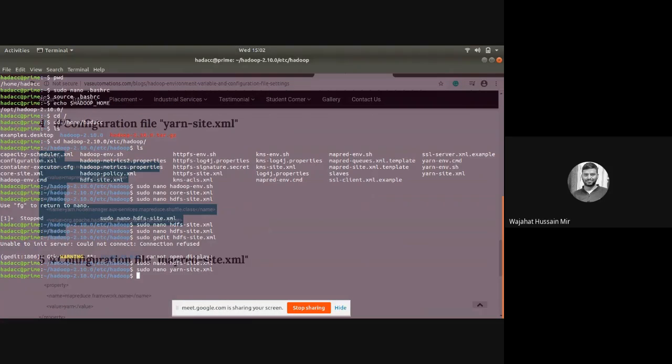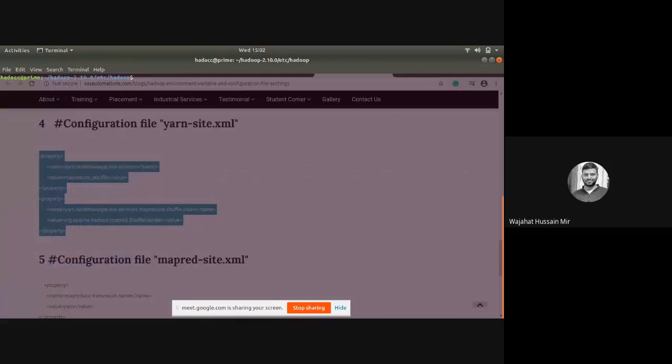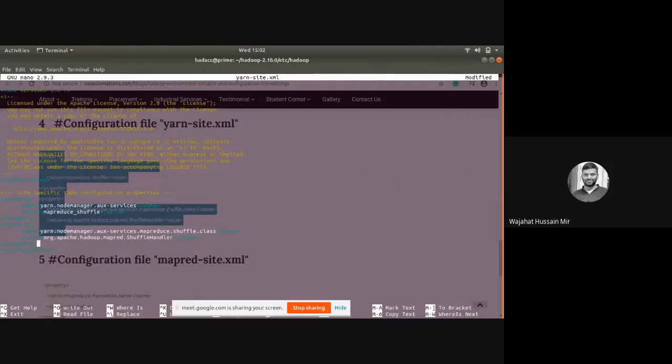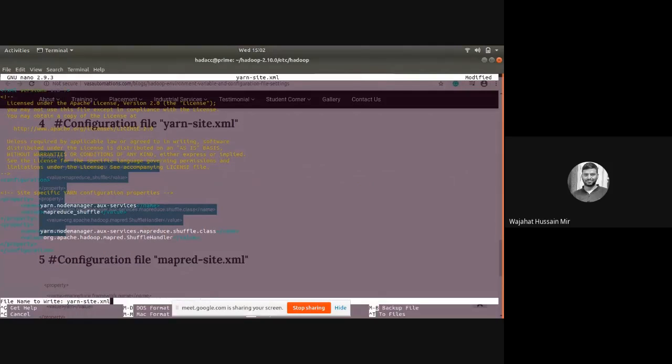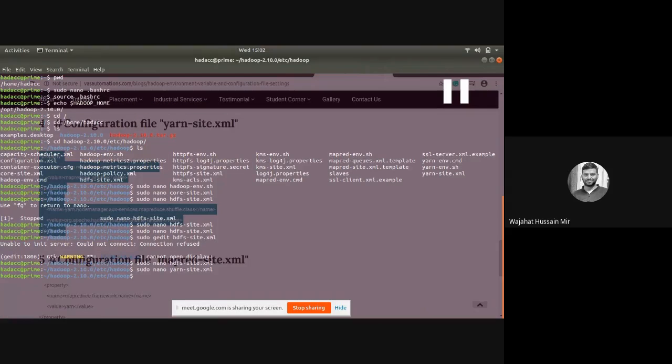That means we now need to create the mapreduce-site.xml file, because if we look in this etc/hadoop folder, there is no mapreduce-site.xml. There is just a template, but this template has all of the fields that are required in mapreduce-site.xml.